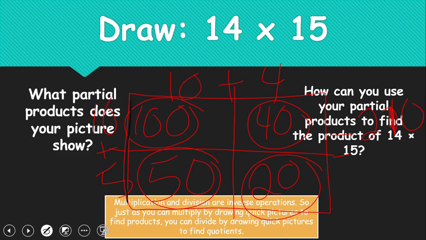So multiplication and division are the inverse operations of each other. So just as you can multiply by drawing a quick picture to find the answer or the product, you can do the same thing with division. And that's what we're going to be doing. We're going to be drawing quick pictures to find the quotient.